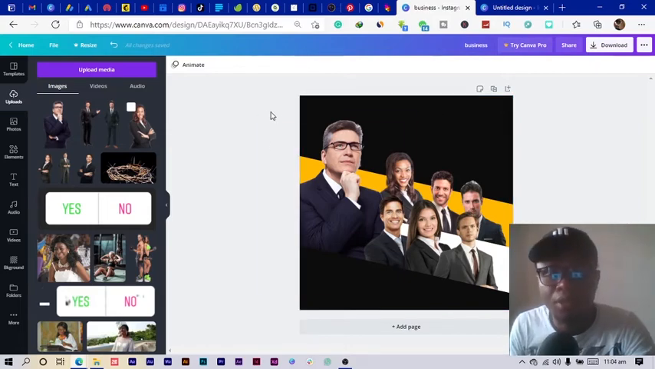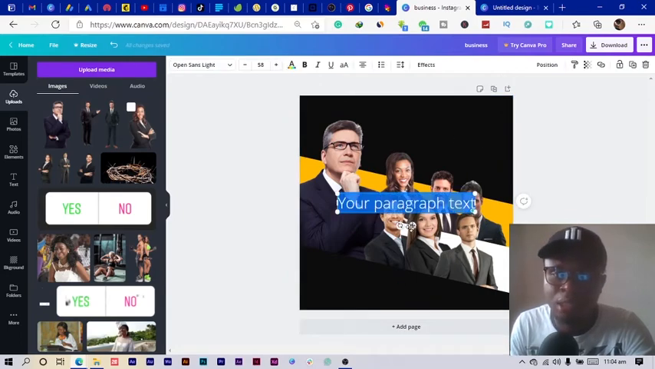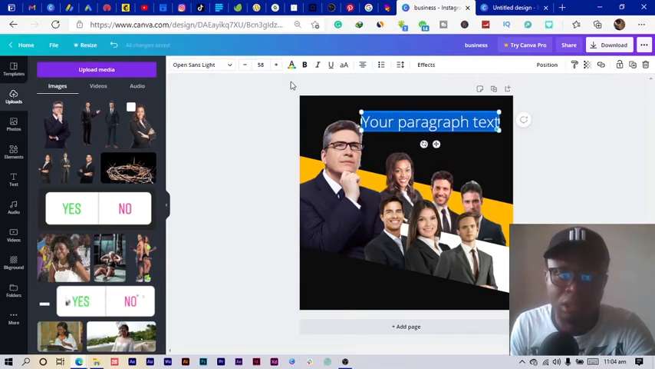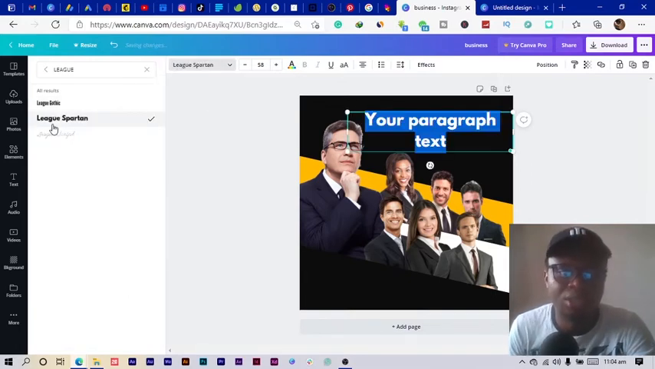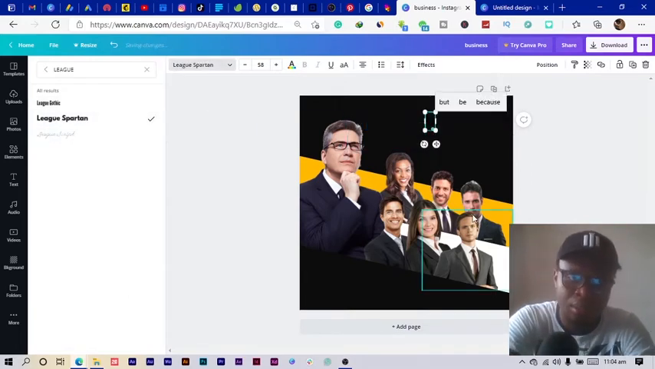So what we are going to do next is to add our text, our title. I press T on my keyboard for text, and I can position it here. I can come to the section that allows me to change the font. I don't know the exact name to give it, but you get it. Then I can choose League Spartan and say maybe business.